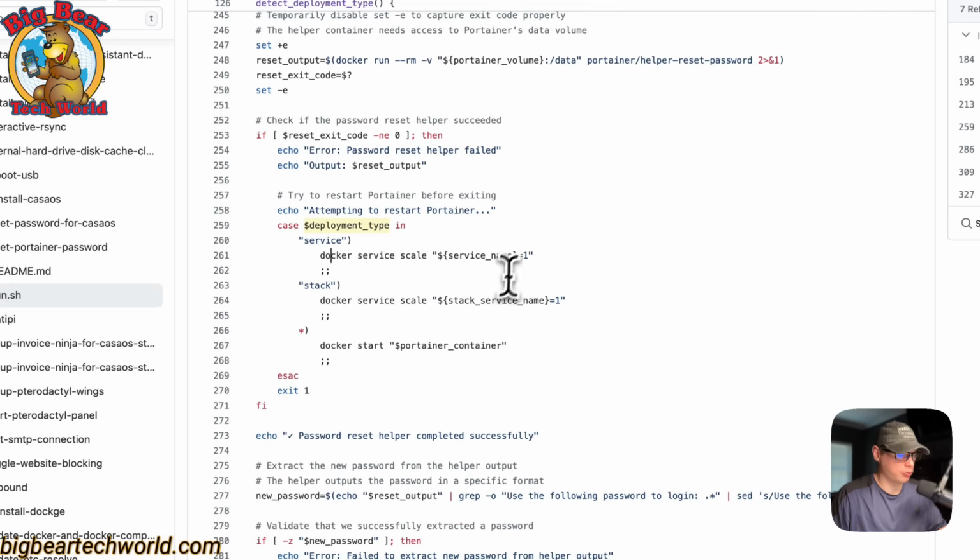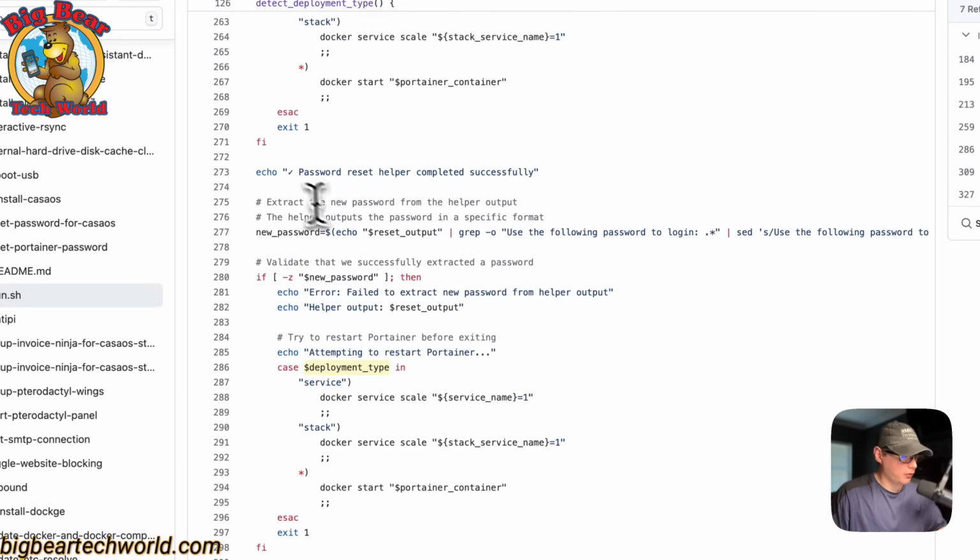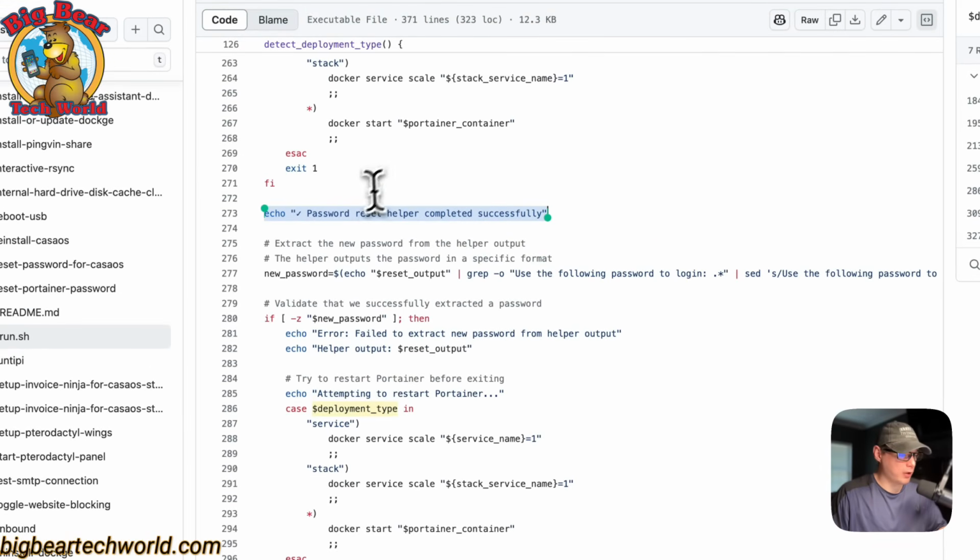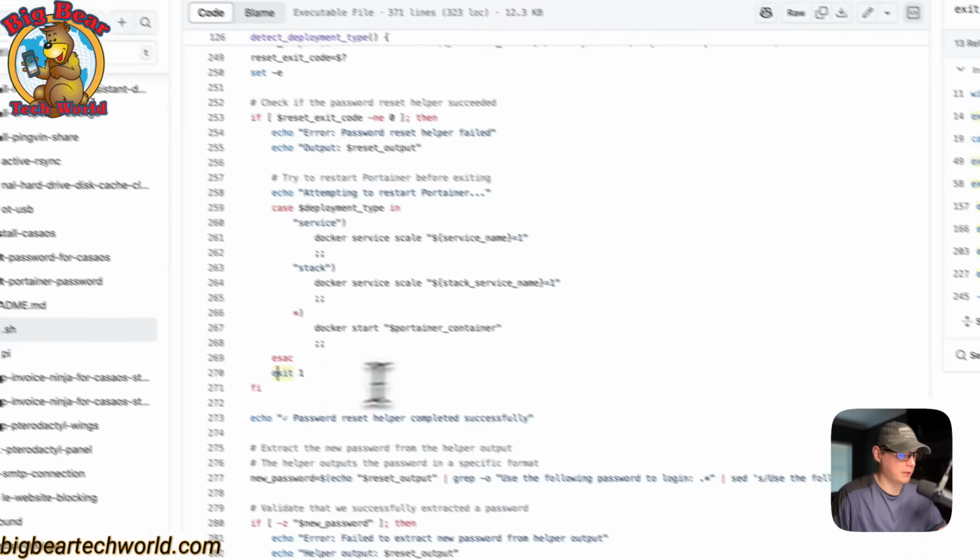It's going to try to bring back up the Portainer container. Now it echoes that the password reset helper completed successfully. It's going to echo out if it didn't exit right here.